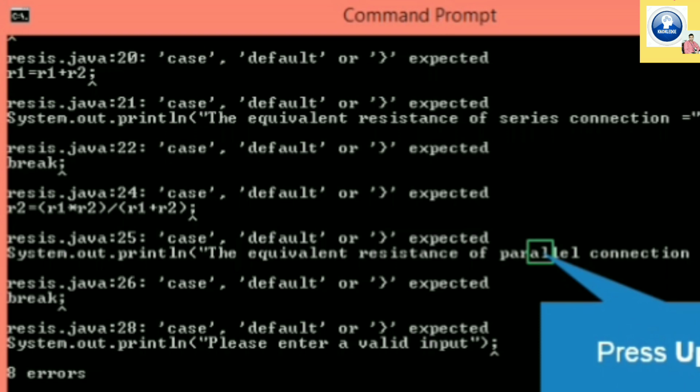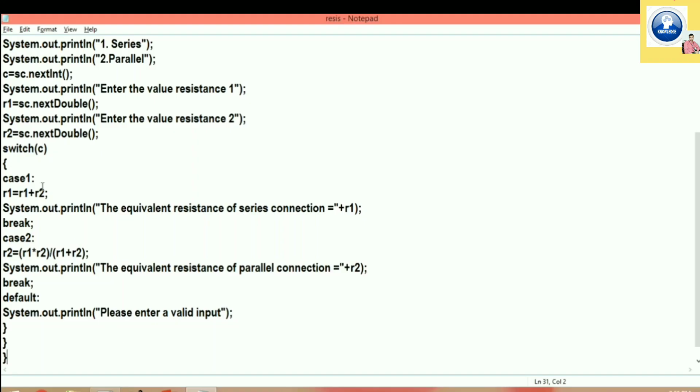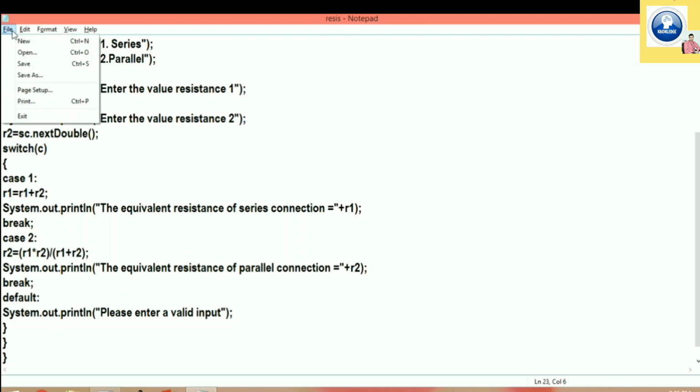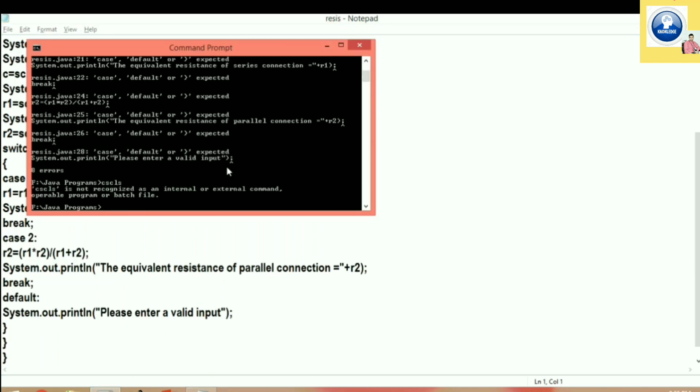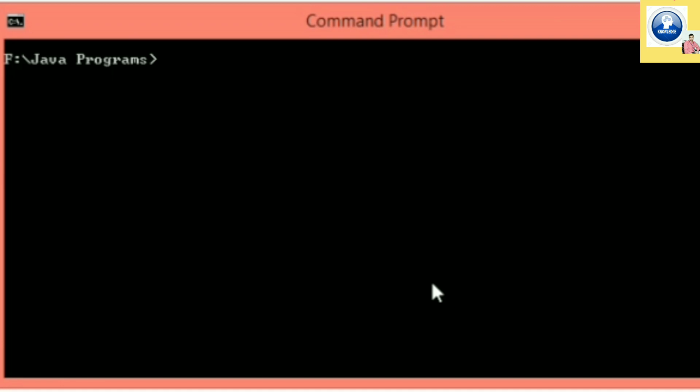The program is compiled. As you can see, 8 errors are displayed. Let's find out what the mistake is. Let's correct it here. Let's give a space between case and the case number. Let's save it again and go back to the command prompt screen to recompile it. Now we are going to recompile it. We will press CLS and write javac resis.java. The program is successfully compiled.